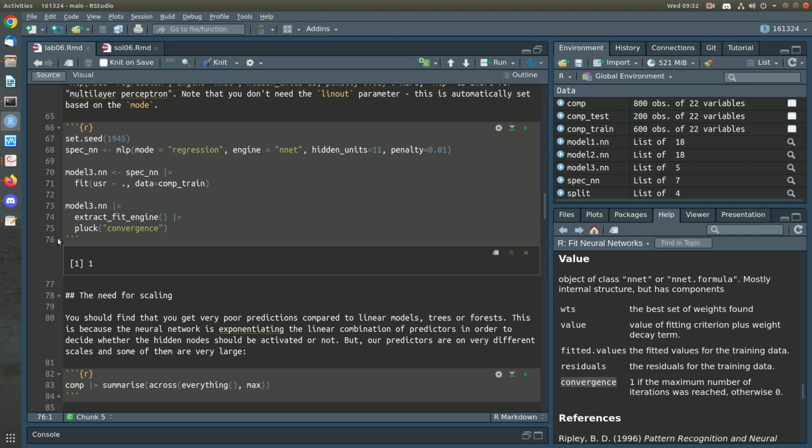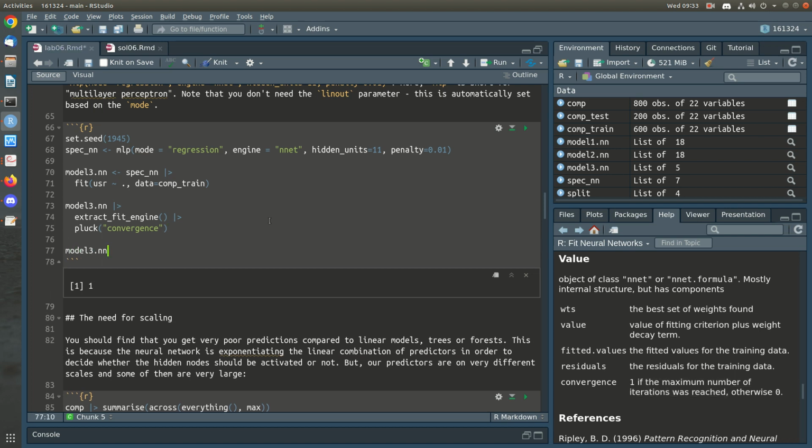But you can see here when we pull it out, we have the value 1, which means that the maximum number of iterations was reached. So we haven't reached convergence here. Instead, we've hit the maximum number of iterations. Now, the other way to look at this is to actually pull the object out itself.